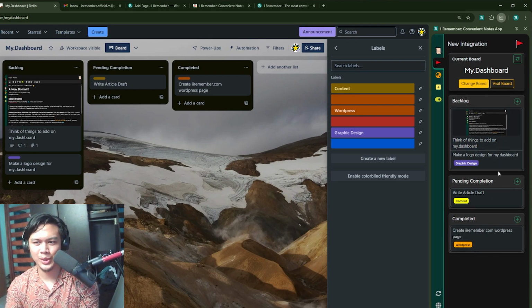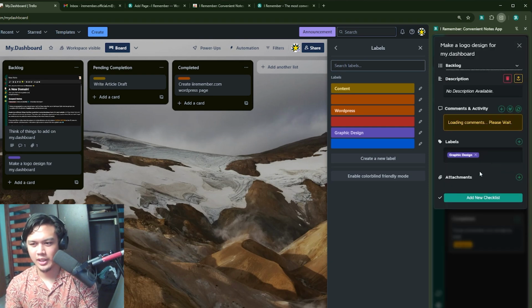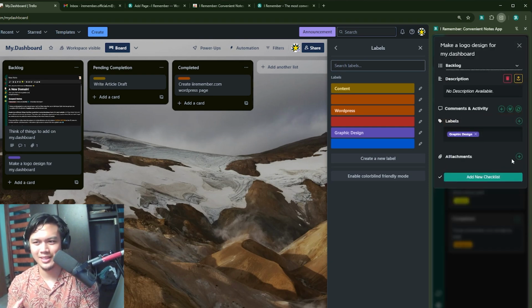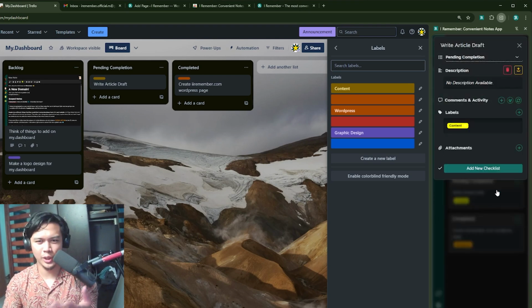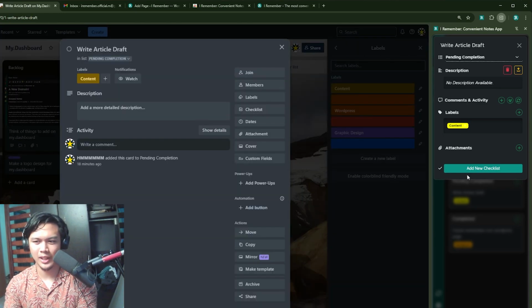So that's essentially the idea. You more or less get 80% of the functionality that you can do in the Trello board. You can also do it here. Now, there are some things that I still have to implement, but in the meantime, you should be able to do a lot of the things that you can do in Trello. So in this case, let's do checklists, because this is arguably a more complicated functionality. Let's have a look at that. Write article draft.